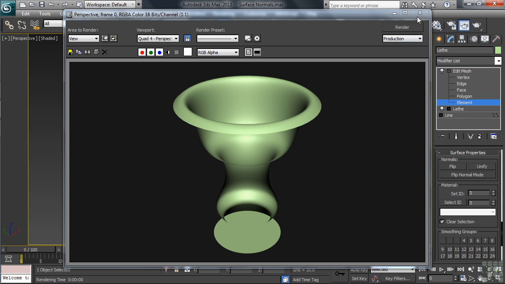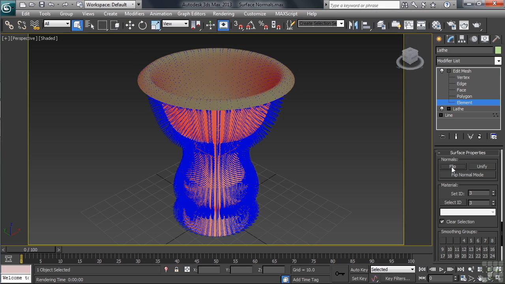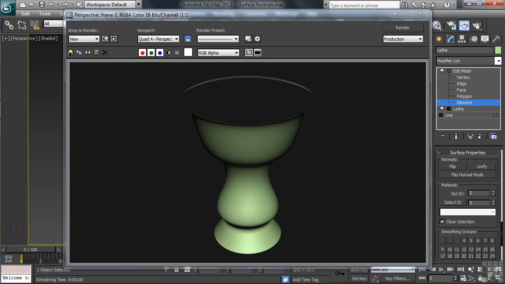Let's close our render, click again on Flip, then re-render. Each stick is now pointing outward, and look at the difference that's made in our rendered view.